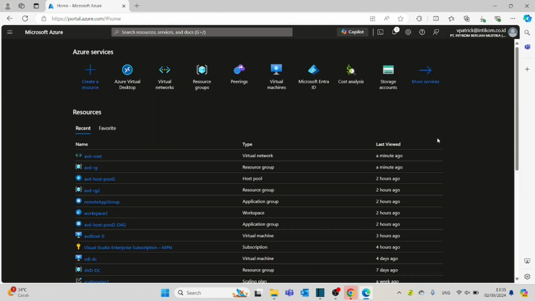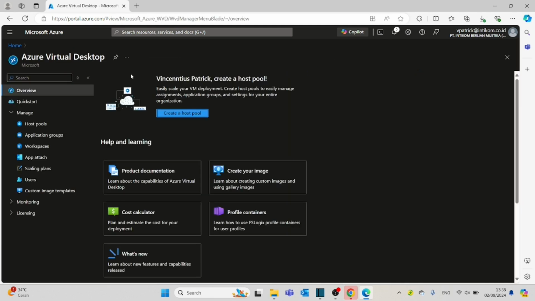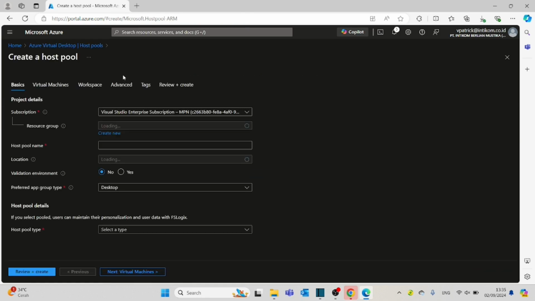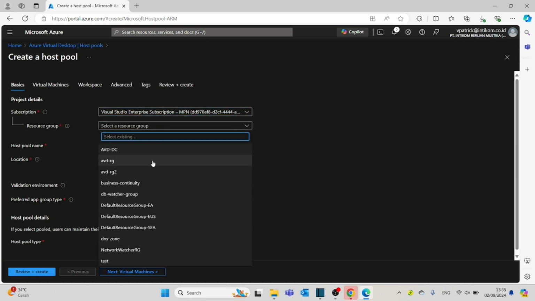Next, we need to search for Azure Virtual Desktop in our Azure portal. So here is our Azure Virtual Desktop, and we need a few things. We need host pools, workspace, and application groups. First, we have to create the host pool. So host pool is just a collection of virtual machines.